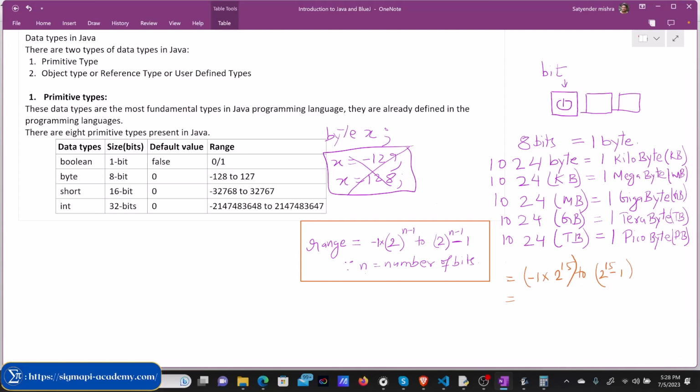If you want bigger values, then you can shift your data types. Now the next one is long.